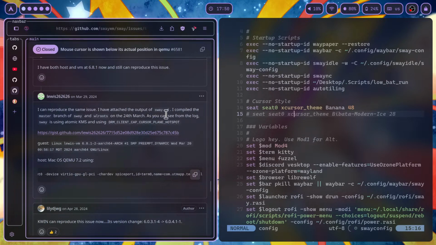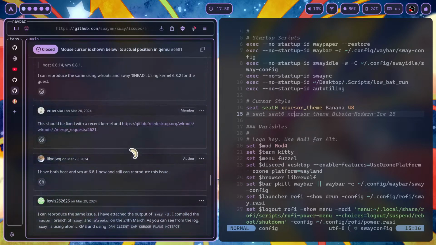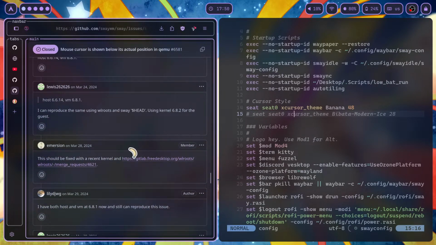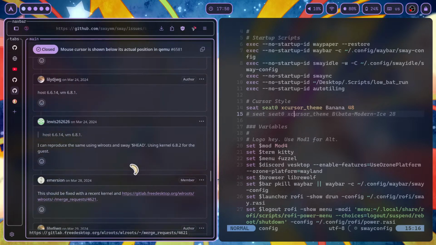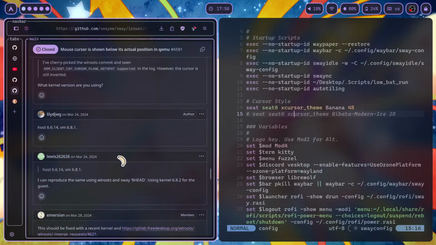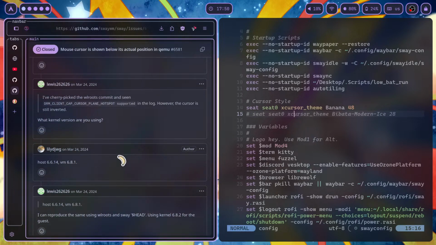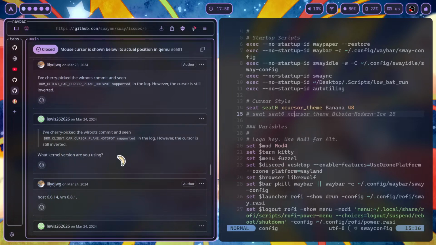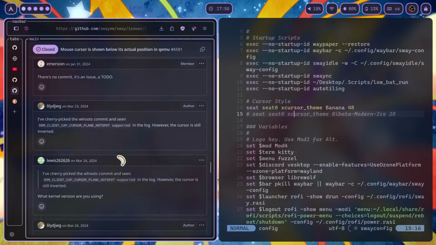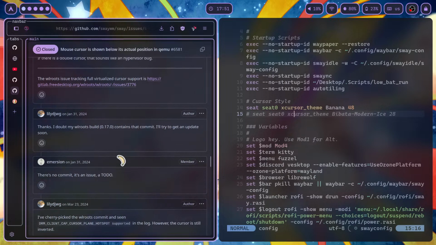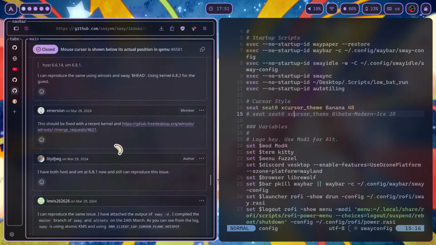Have attachment, compile, master branch. So with a recent kernel. Yeah, well, it doesn't. Oh. It's an issue. It's a to-do. That was last year, though.